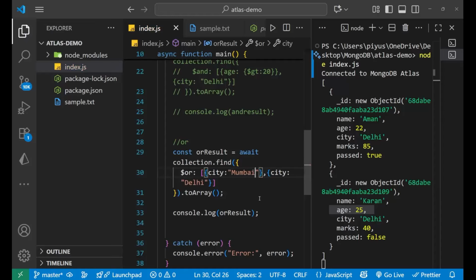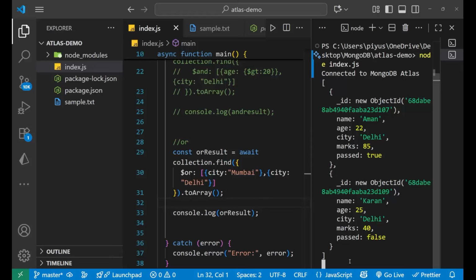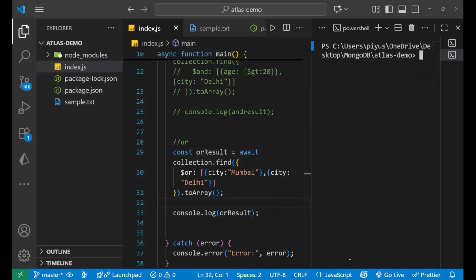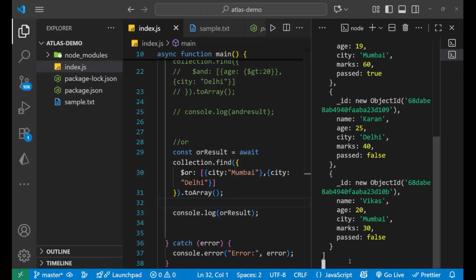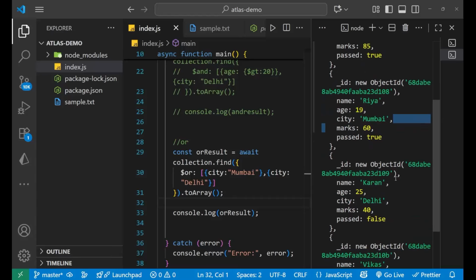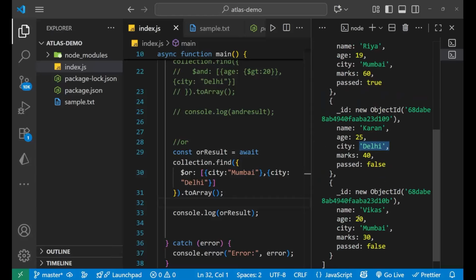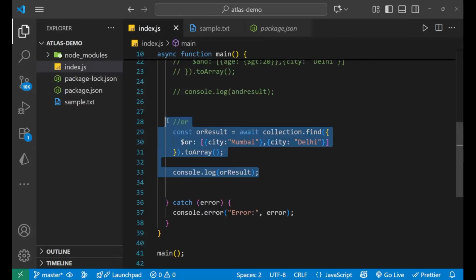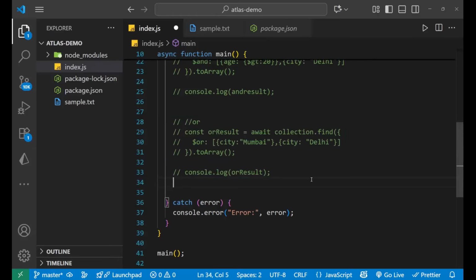Let's save it. After saving, let's clear it out. Node index.js, press enter, and you can see it has taken out all the data where either the city is Delhi or the city is Mumbai. You can see Delhi, Mumbai like this. Got it? So this is how your OR works. Now let's clean this out or comment it.